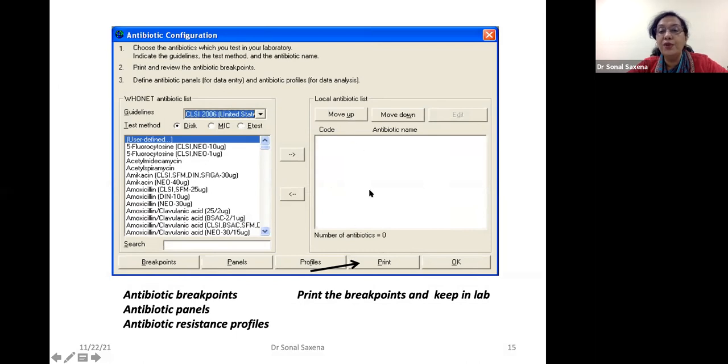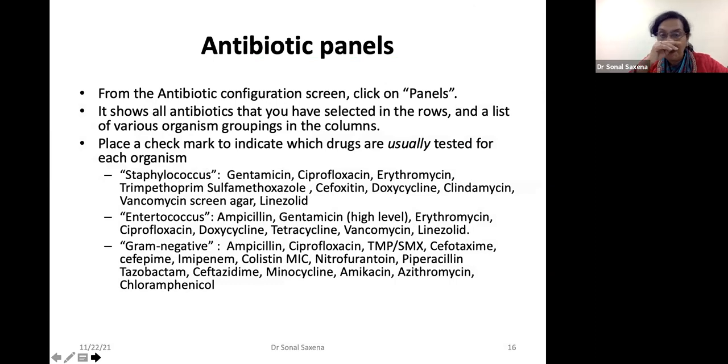So at any point of time, if you want to print this list, the Santa goodie bag on the right side, then you can print it, keep it in your file, keep it in your lab, paste it on your working bench so that nobody forgets. So now if you click on the panels, please everybody go on your panels and click. It will show you all the antibiotics that you've selected in the rows and the list of the various organism groupings in the column. So your laboratory, now what it shows is that whatever panel you selected, everything is available to you. Now you will not put colistin for staphylococcus. So why should it be there in that panel?